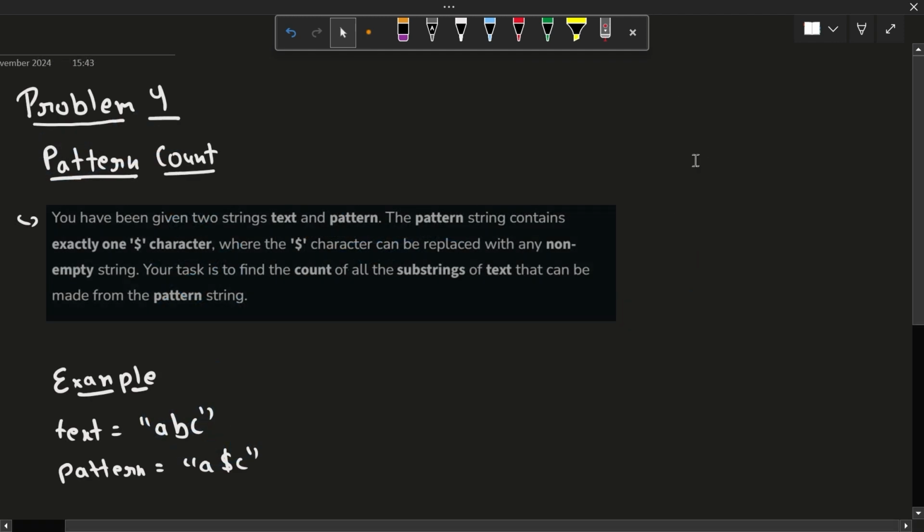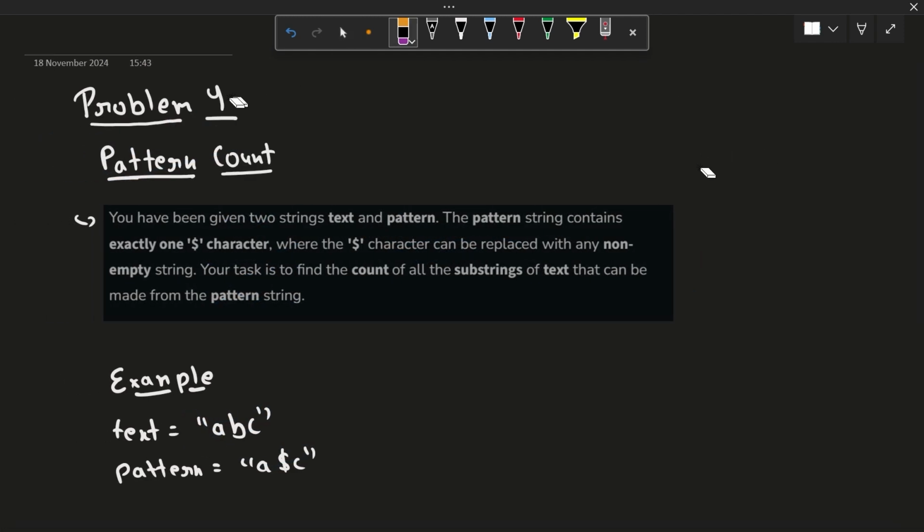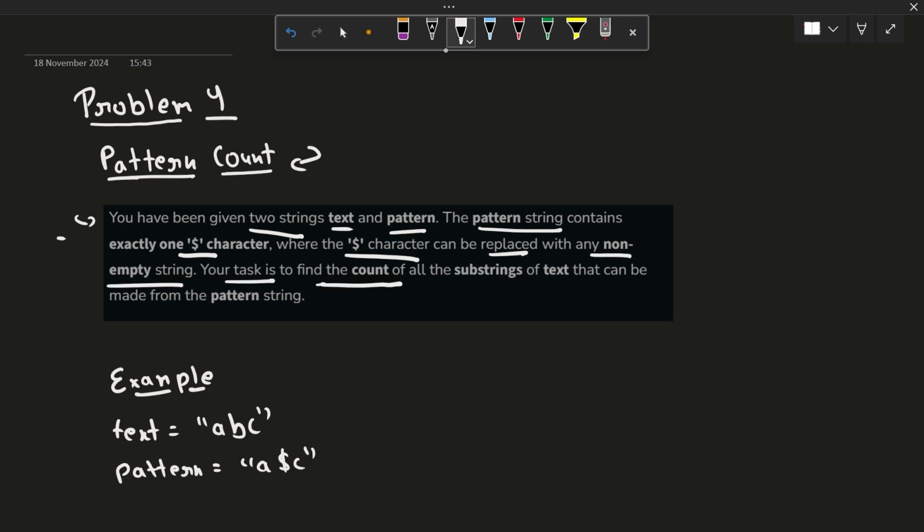Here we have our fourth problem of this weekly contest, and the name of the problem is pattern count. Let's read the problem statement. The problem statement says you have been given two strings, text and pattern. The pattern string contains only one $ character, where the dollar character can be replaced with any non-empty string. Your task is to find the count of all the substrings of text that can be formed from the pattern string. So here in this question, we have been given two strings.